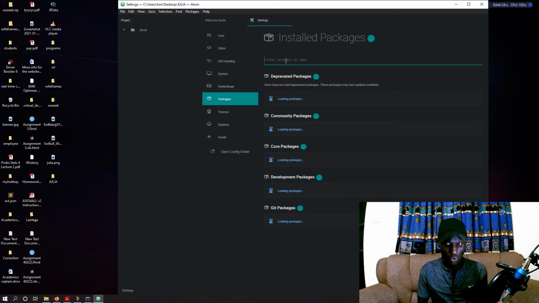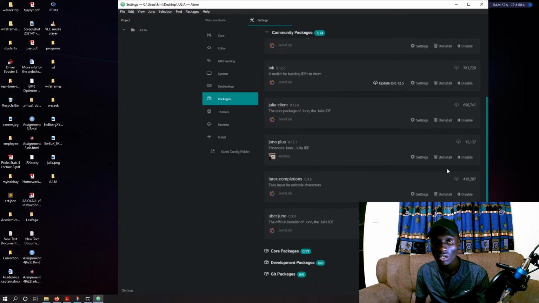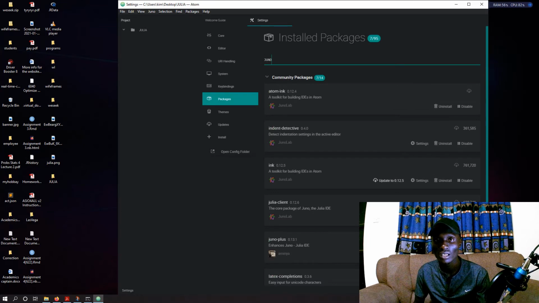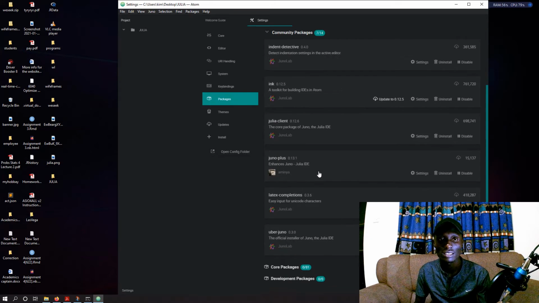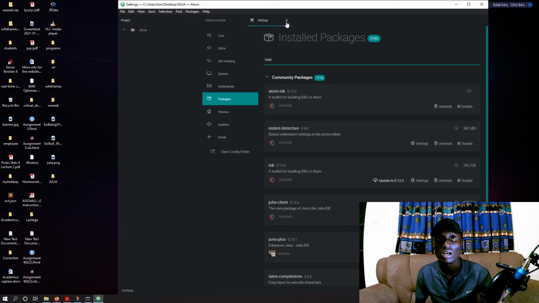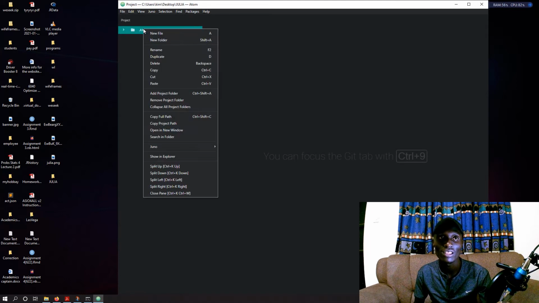Now what we need is Juno. When you install Juno, it will install, I think it's called Atom Ink. Now you install Julia Client, and install Juno Plus. If it's not pre-installed, it will show you a button for installing inside Settings. So you install Atom Ink, install Julia Client, and install Juno Plus. You need to install those so that you can work with what we need. That is everything you need to know.